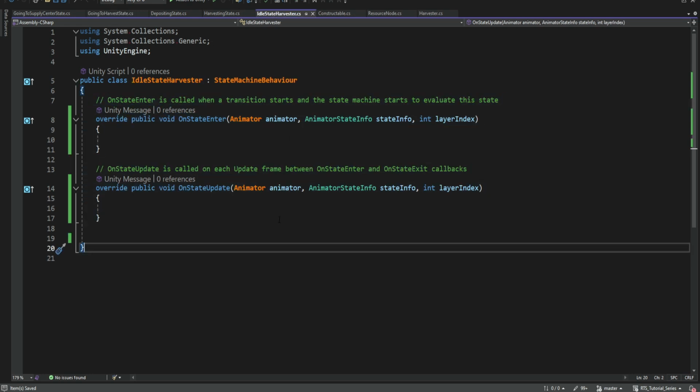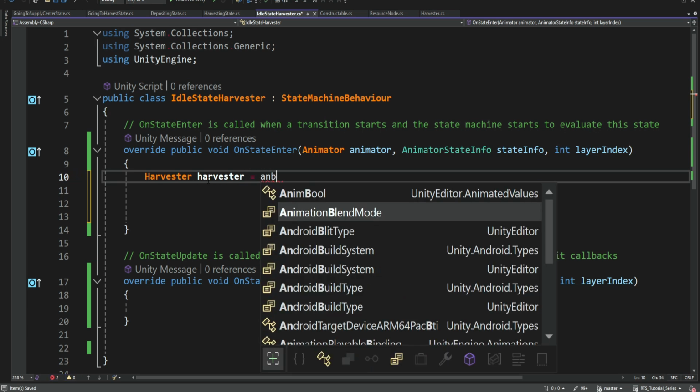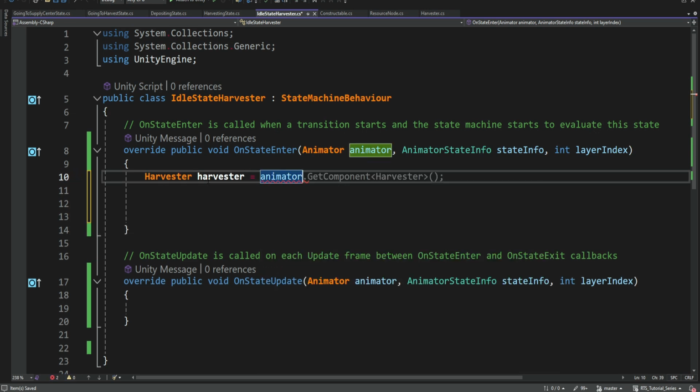So for the idle state, all we want to do is basically get a component for the harvester and set the assigned node to be null. Because when we go to idle, it means that we don't have any node. So harvester, harvester. And we may change things in the future a bit.